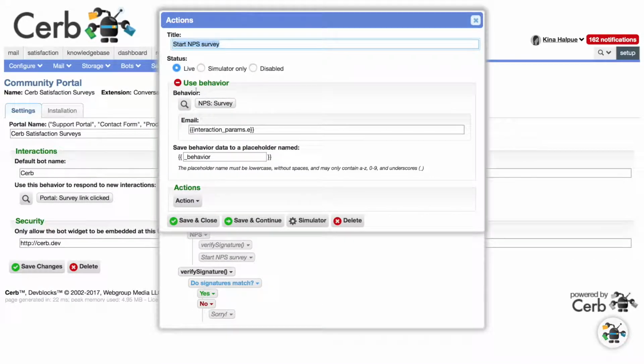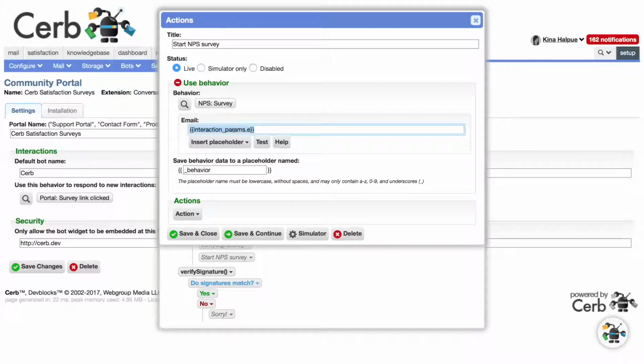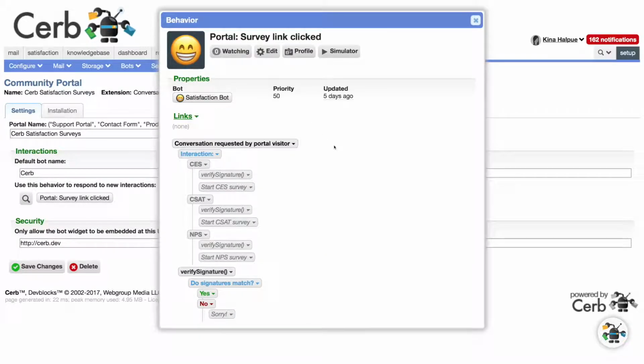And all that does is a simple action that uses a behavior to start the interaction. It passes it the email address that was in the URL, and it starts it on the behavior Net Promoter Score survey. That's a new conversational bot behavior. So let's go look at what that does.